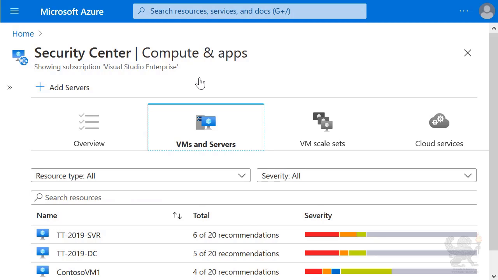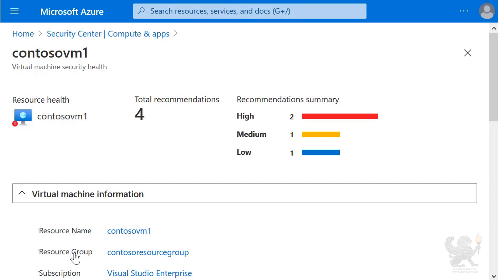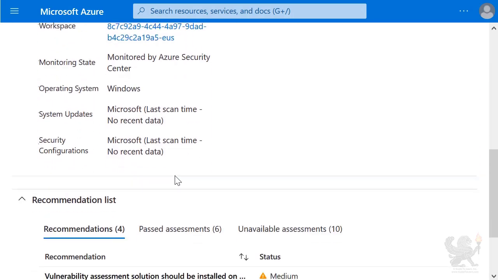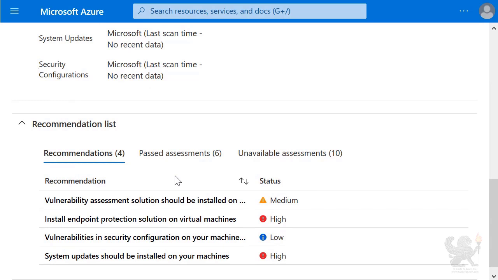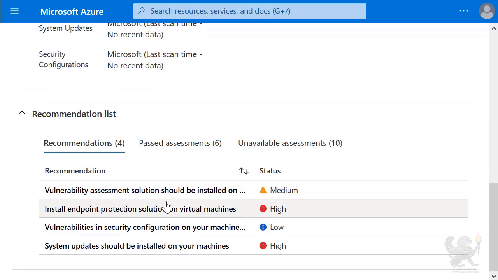So I select VMs and servers, and when I select VMs and servers, I get the option of drilling down into a specific virtual machine that is running in this subscription. The display here shows 3 virtual machines. I select Contoso VM1, and this will give me information based on Azure Security's assessment of this particular virtual machine. There are 4 recommendations listed. These include a vulnerability assessment, installing endpoint protection, vulnerabilities in security configuration, and system updates should be installed on the machine.